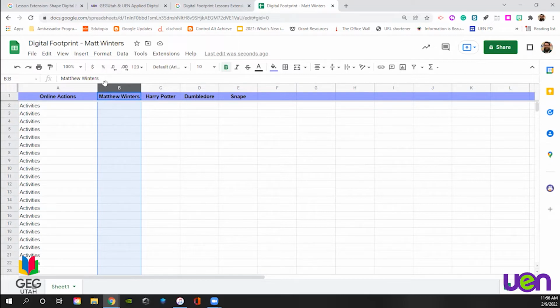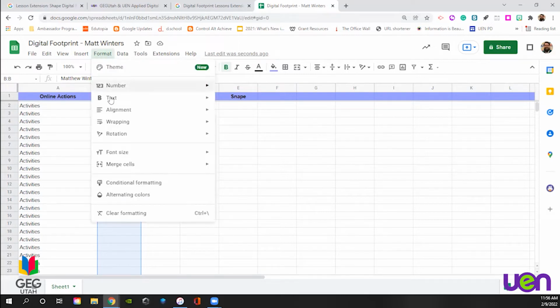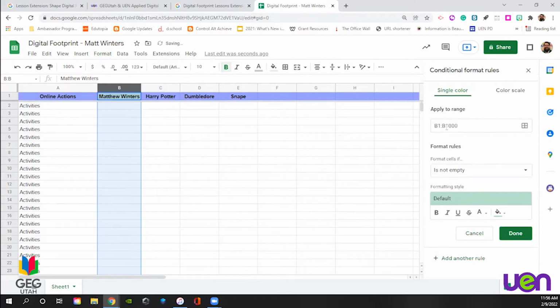So to do conditional formatting, we go up to Format, go down to Conditional Formatting. It's going to give us a pop-up. Notice that it's already recognized B1 to B1000. It's the whole column. So it's ready to go.